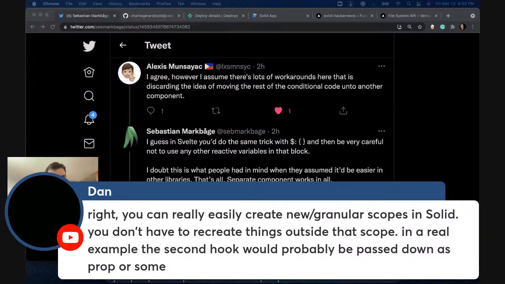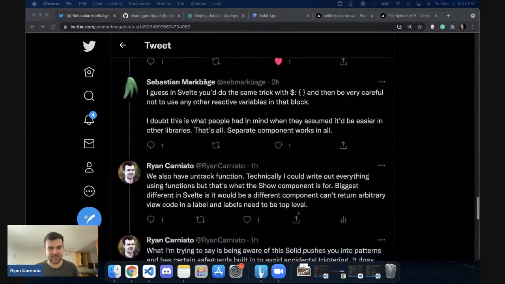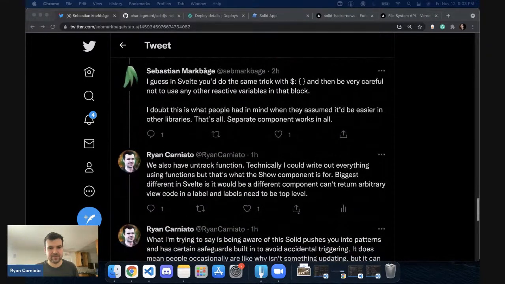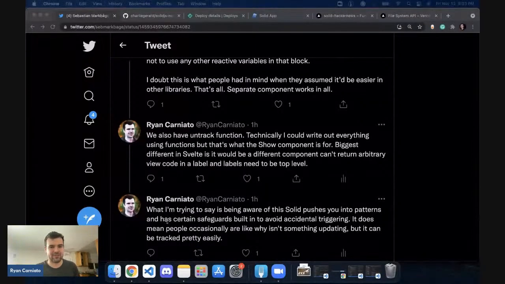This is going to be one of those challenges, I think, for people coming in from the React mentality, because they're used to just accessing variables where they want. But once you start doing things the Solid way, in that thinking, you don't hit this. And that's what I'm trying to say. Being aware of Solid pushing into patterns and certain safeguards built in to avoid accidental triggering. It doesn't mean people occasionally don't ask, why isn't this updating? But it can be tracked really easily.